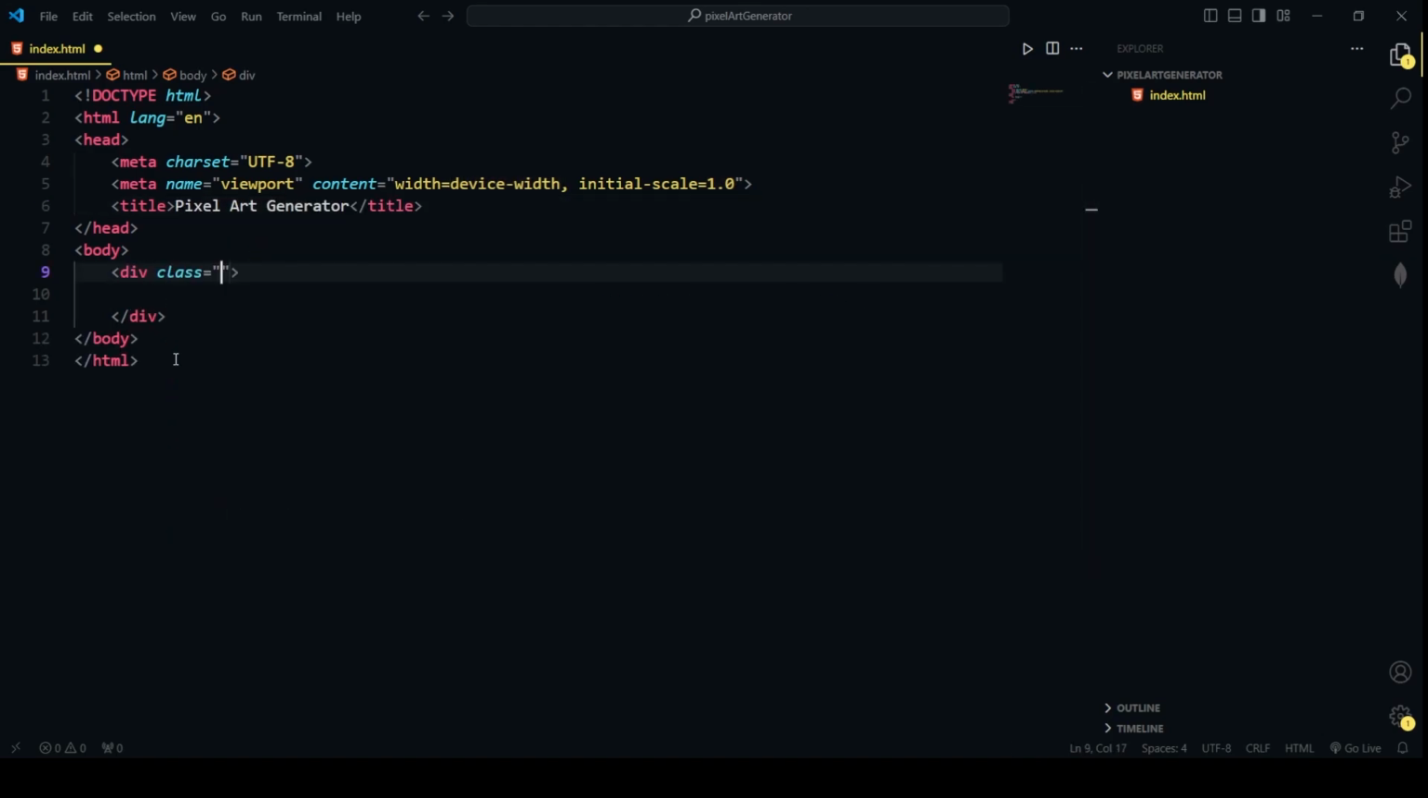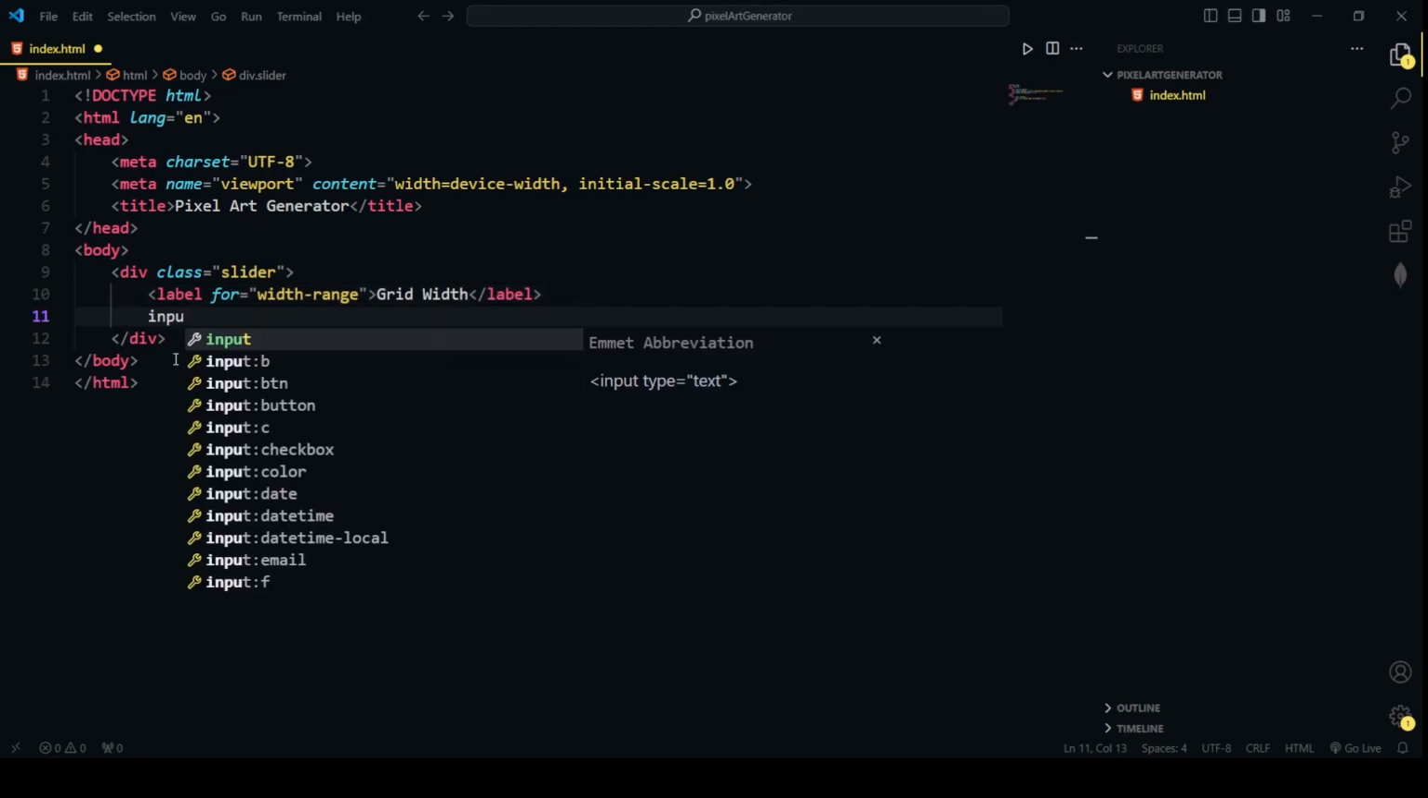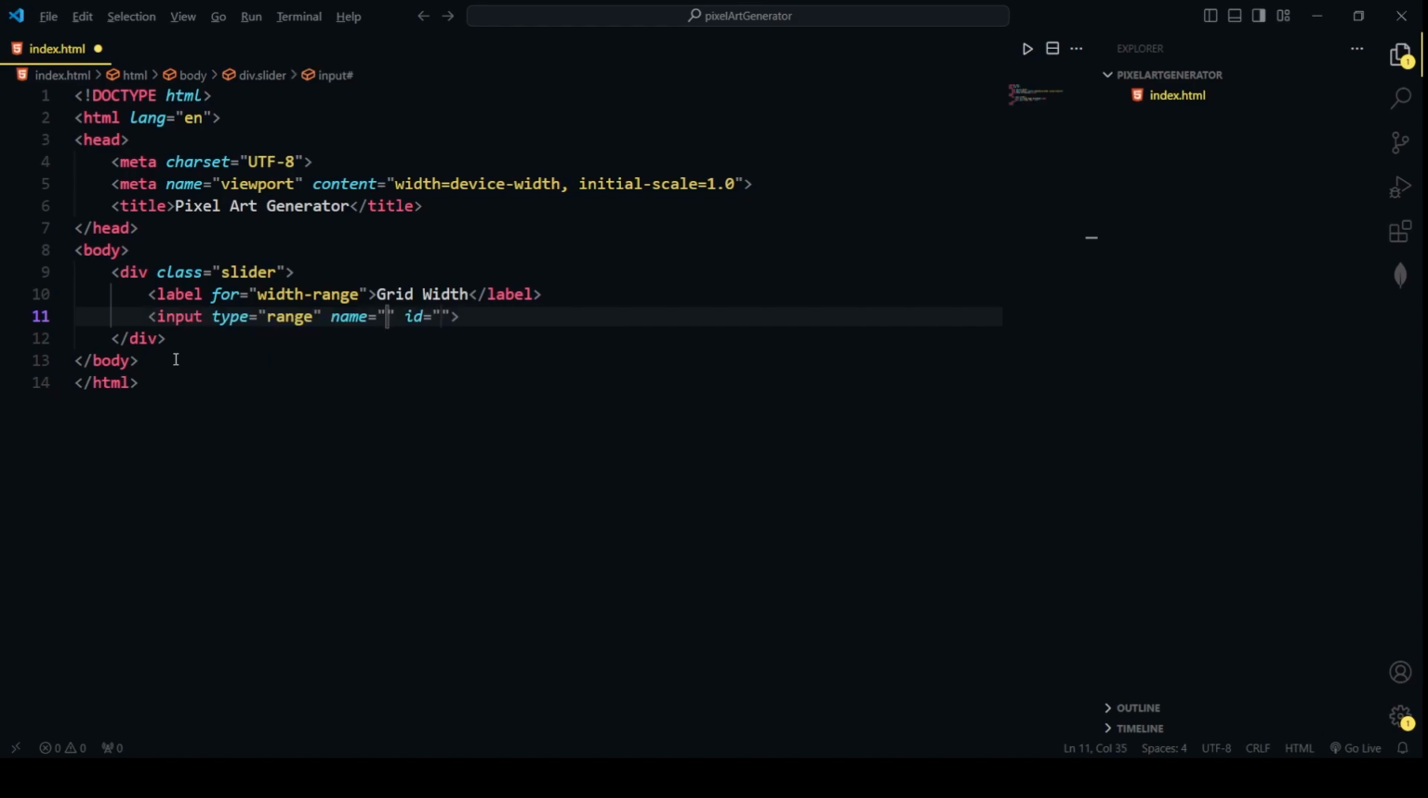First of all, we will create a div and give it a class of slider. And let's create a label. This label will be for width range, and the label text will be grid width. Now we will create an input. This input will be of type range, and we don't need the name, so we will remove it. For ID, we will put width-range. We want to set its minimum value to 1 and maximum value to 35. And we will create a span. This span will show the actual value of our input. It will be 0 for now, and we will give it an ID of width-value.